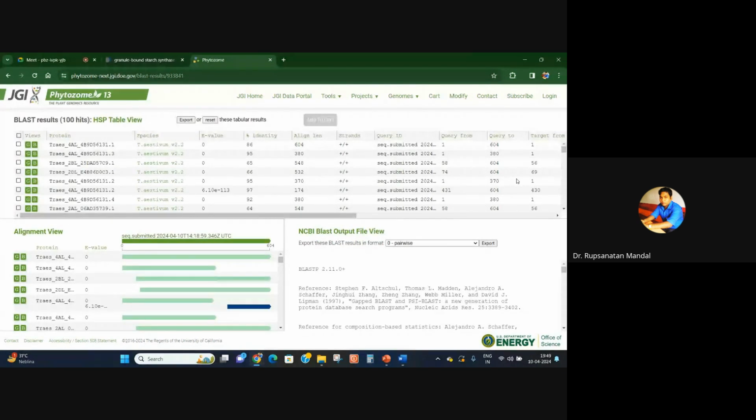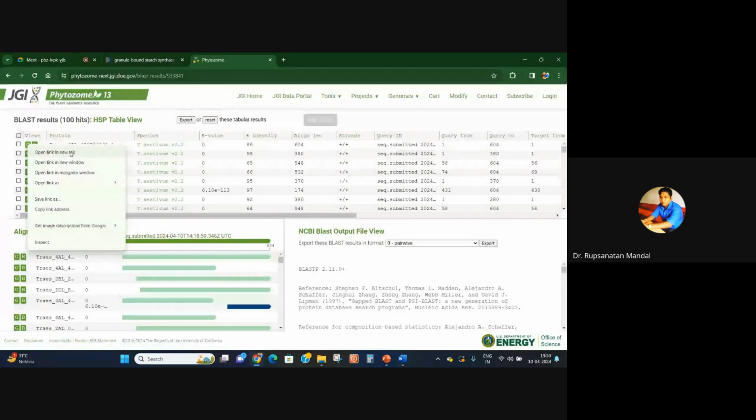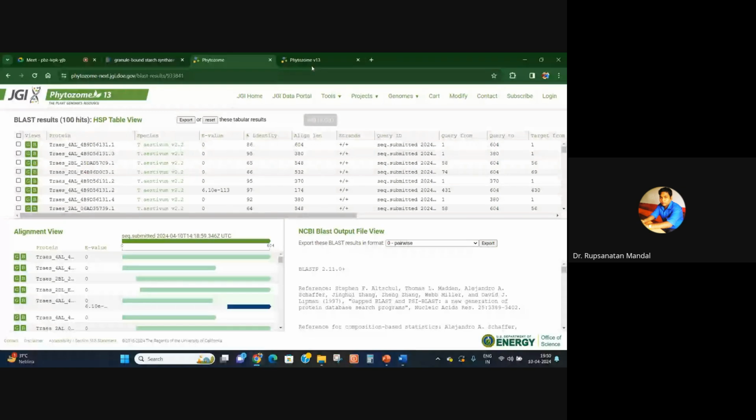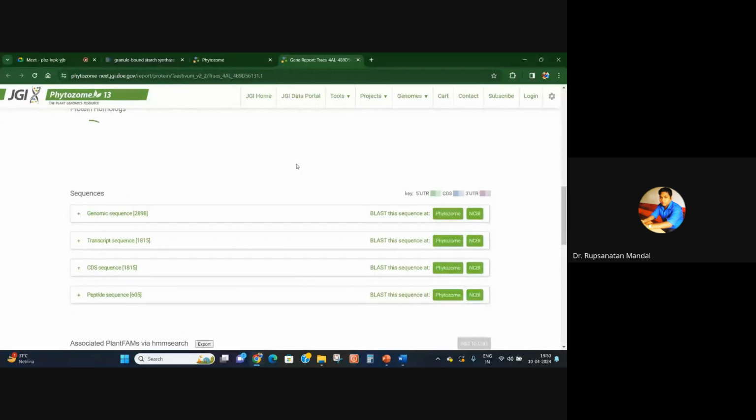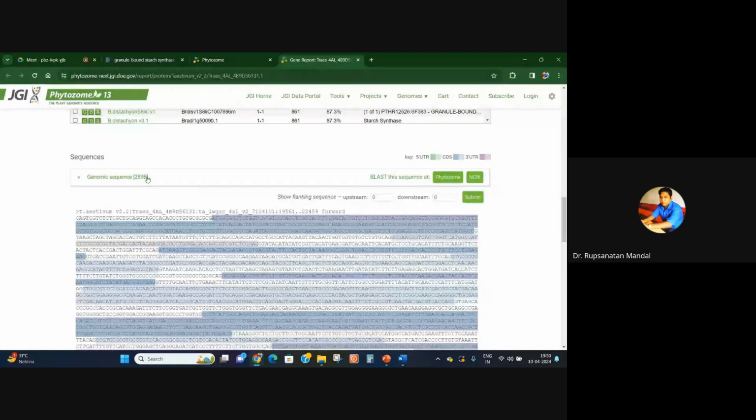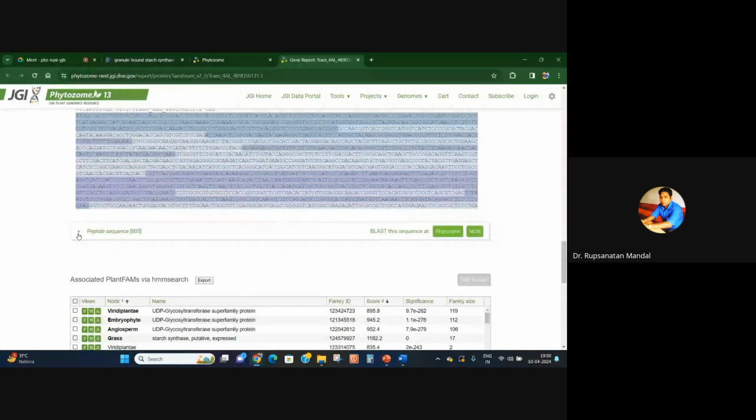It will take a few minutes. Now you can see lots of similar protein sequences are found through Phytozome, but we choose only whichever has the higher identity percentage, E value is 0, and also the aligned sequence is higher. So always the first one is the higher, because the aligned number of sequence is more. That's why we choose that first one. Okay, then we just right click on that G portion, and open in a new tab. So scroll down, and below you can see the total genomic sequence of that gene, and CDS and peptide sequence.